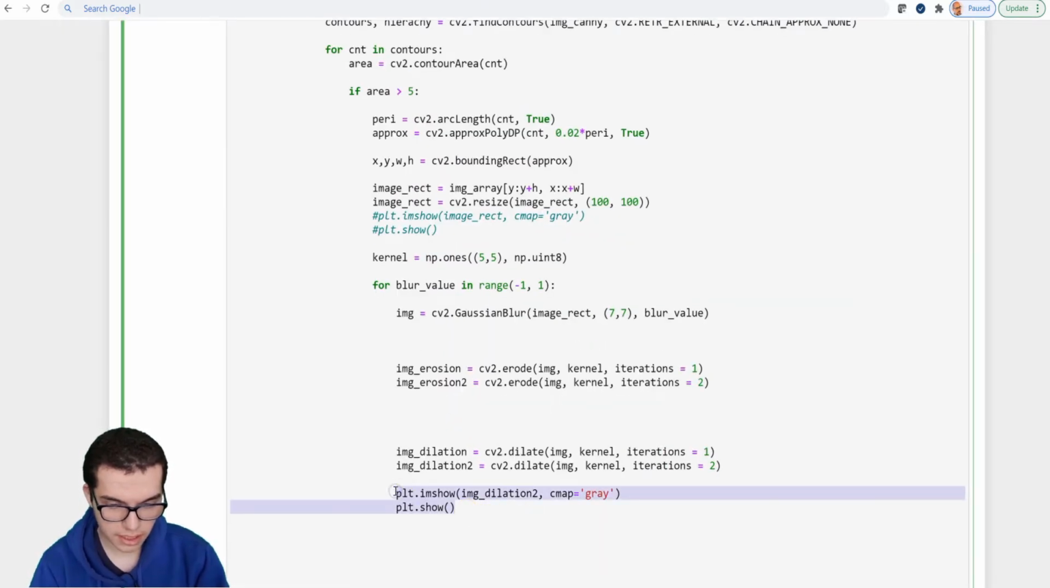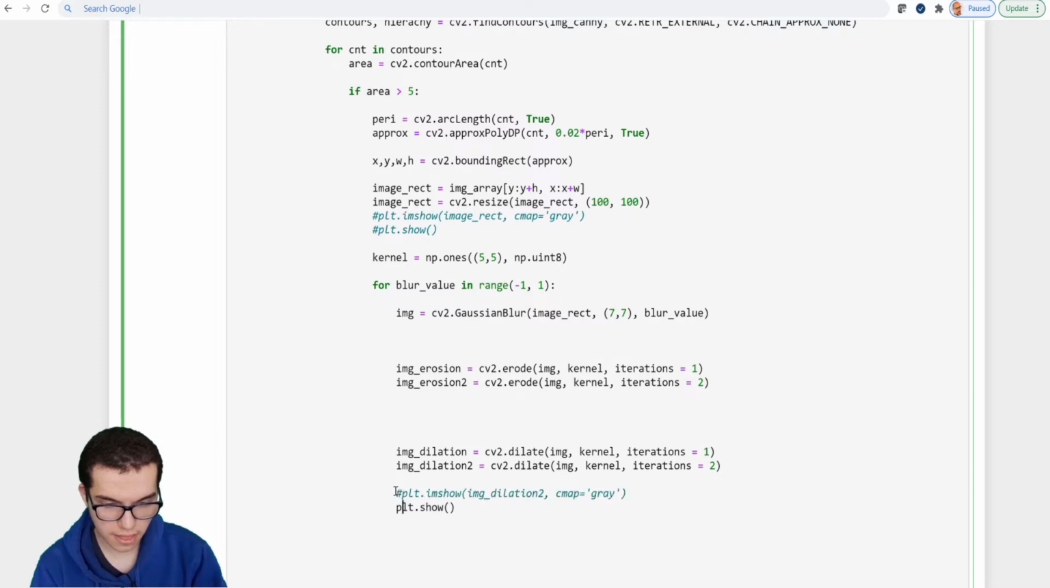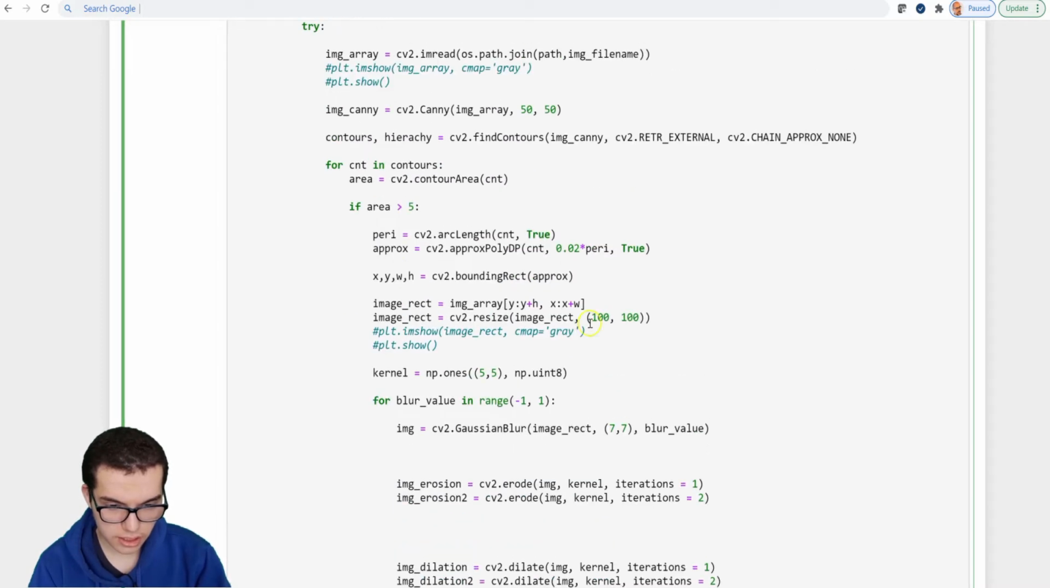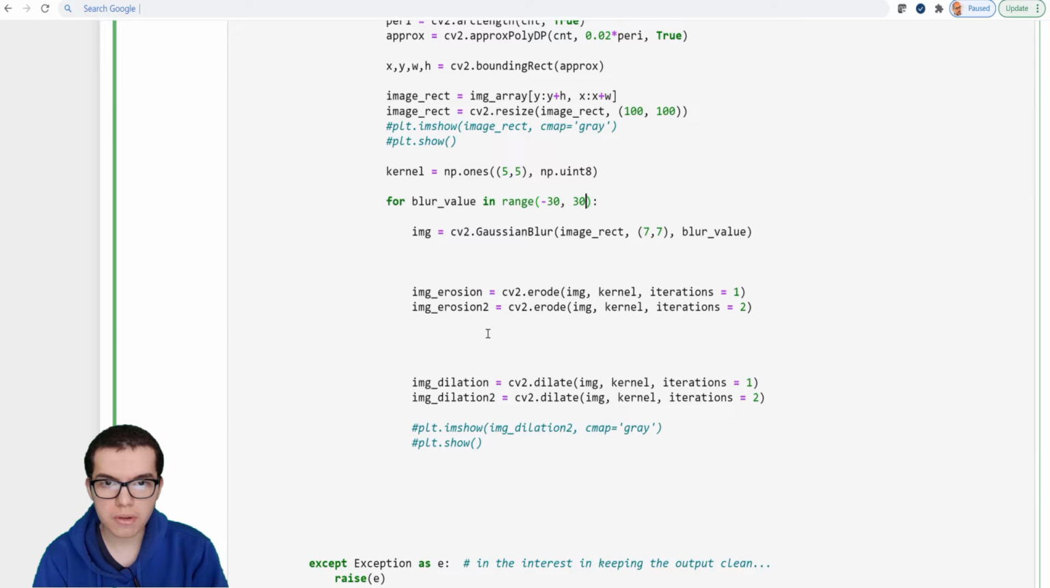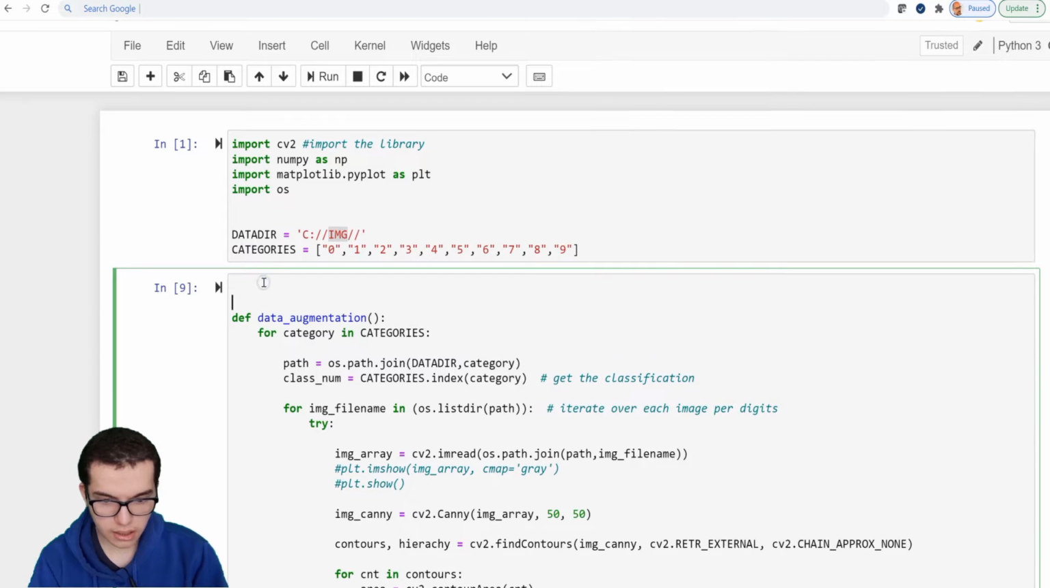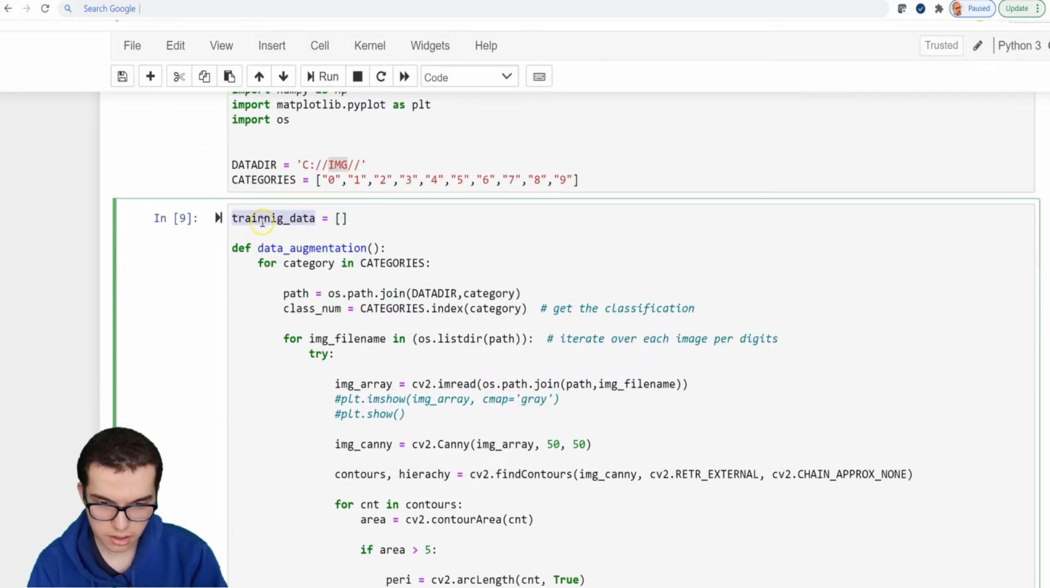So now let's comment this out, and let's change it back to 30. And now, as I think we are ready with the data, we will create the deep learning model. In order to do that, let's create a list which we call training data, equals to an empty list.